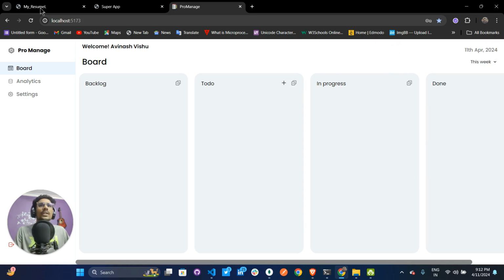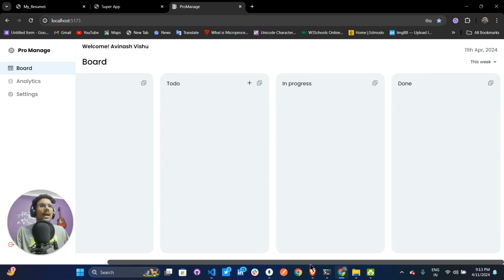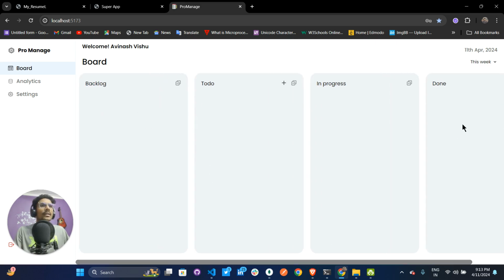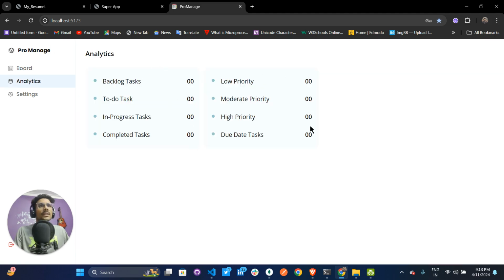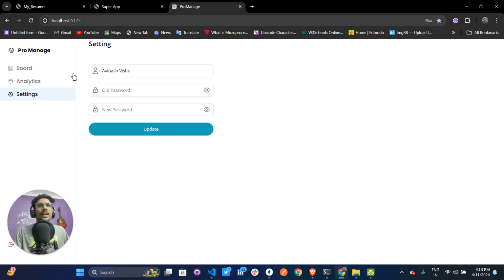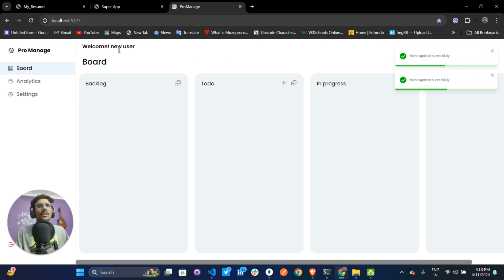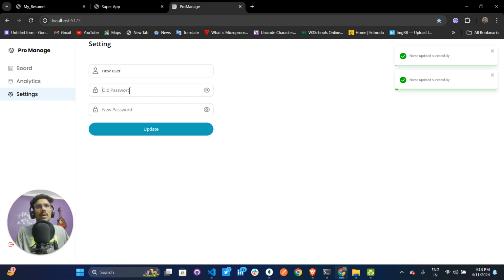Okay. So initially, when a new user enters this dashboard, the user can see a blank Kanban board here, and here you can add all the tasks and perform all the operations. Here you can see all the analytics related to your tasks, and here you can change your name also. If you want to change your name from Avinash to new user, it is reflected in the backend and updated, and you can see your name is coming here. And if you want to change your password, you can do it.